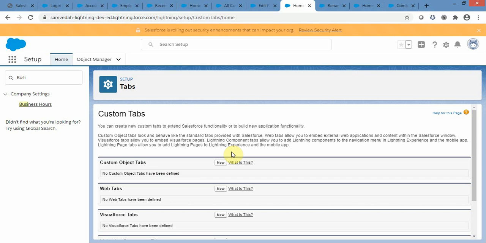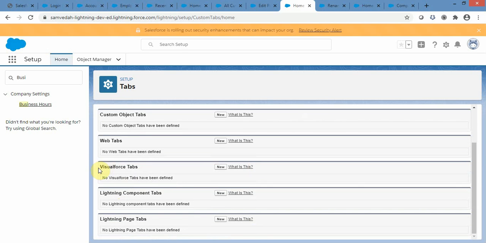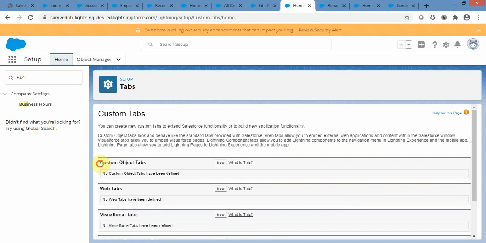Or later on we'll get to know what is a Visualforce tab and what is a Lightning Component tab. At that time it will be easier to understand. But if you want some custom tab to be shown for a Visualforce page or a Lightning component, you can create it from here. So custom object tab is used to create a tab for a custom object.